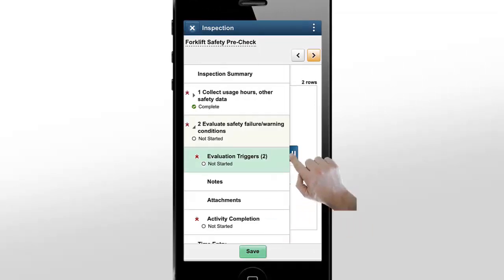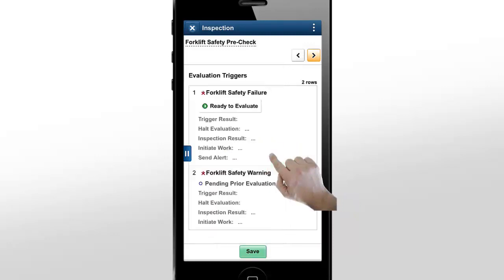The next inspection activity is Evaluation Triggers. The evaluation triggers for an inspection are defined when an inspection plan is configured. Evaluation triggers are executed sequentially until the first exception is detected. Start the evaluation by selecting Ready to Evaluate.